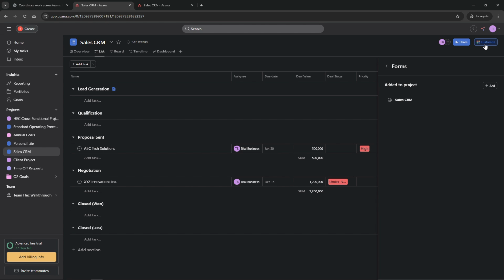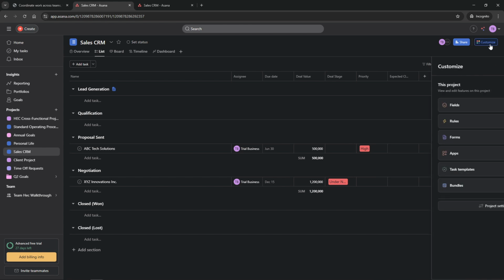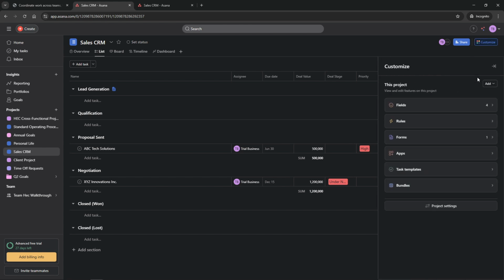Next, you'll notice a Customize option in your project's toolbar. Go ahead and click on that. Within the customization options, you'll find a section called Forms. Simply click on Add Form to get started.